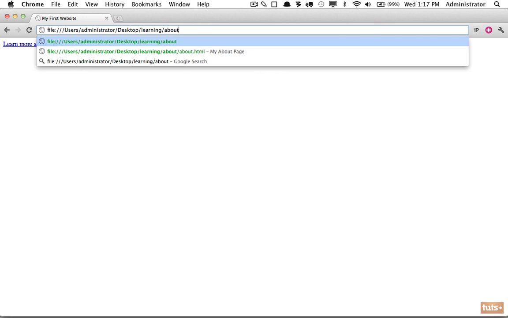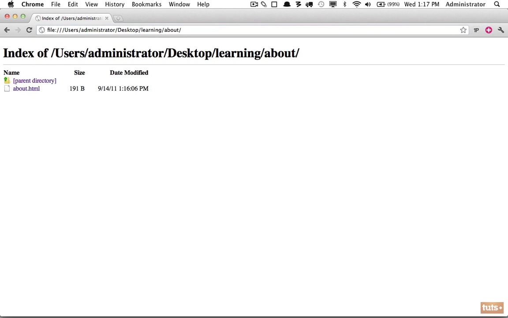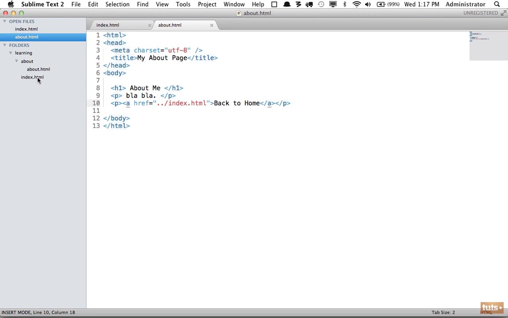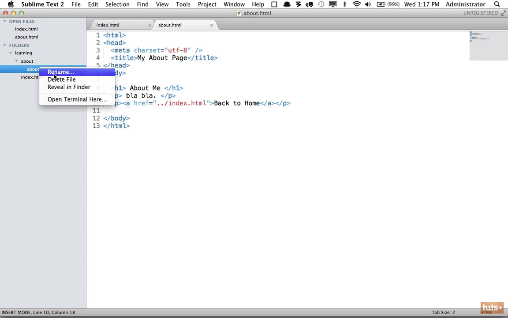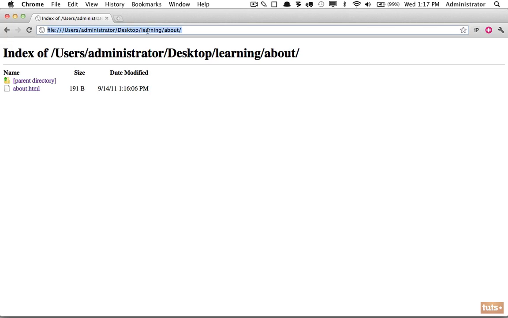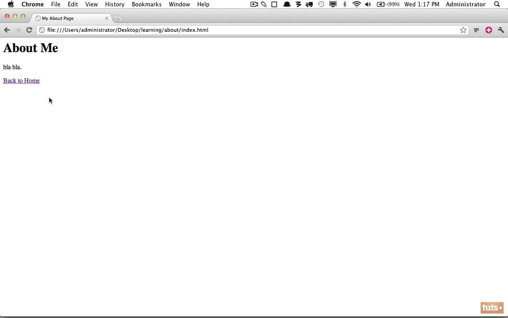With that in mind, if we have an about folder, we should be able to link automatically to the index.html file. We should be able to change about.html to index. Because these are not within the same folder, you can have multiple files with the same name. So I will do that right now. Rename it to index. Now, if we load the page, this will load instantly once you upload it to your web host.